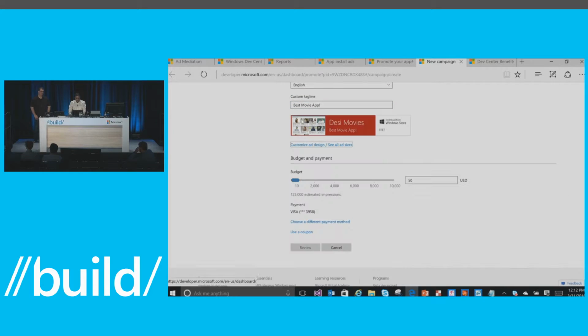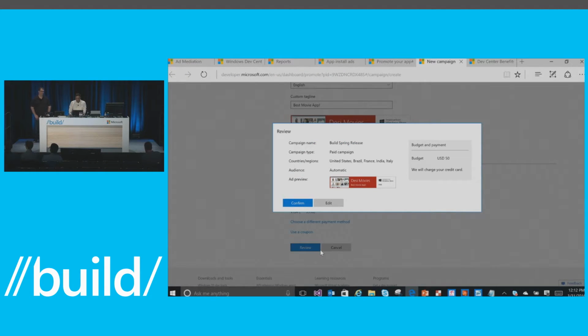I'm going to disable this. I'm going to pick the early budget of $50. That's a good thing for me to try and acquire the users. I'm going to look at the campaign details. It's targeted to 5 countries. I'm leveraging Microsoft's automatic targeting, and it's $50. The creative looks good. I'm going to confirm this.